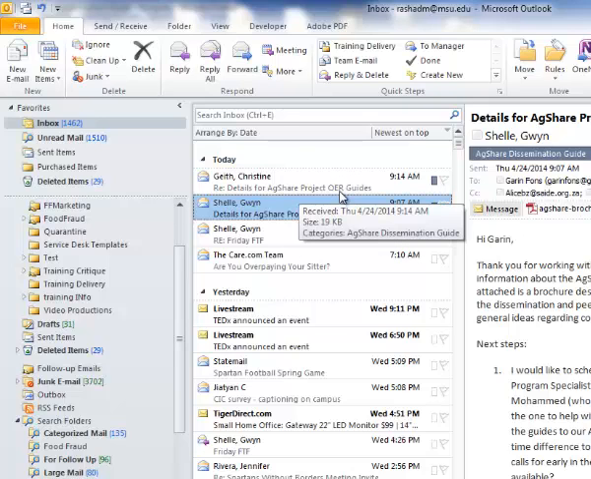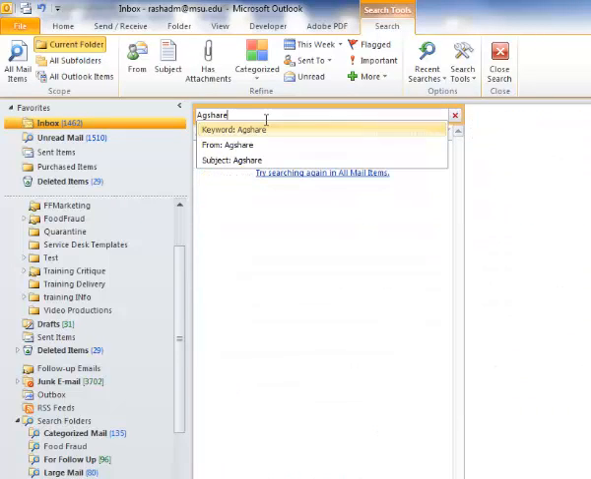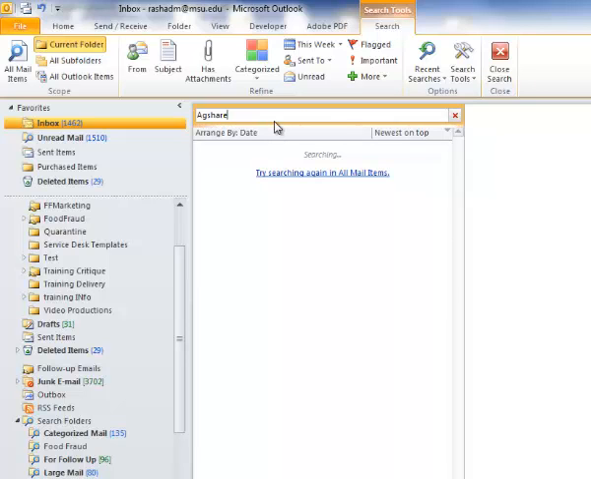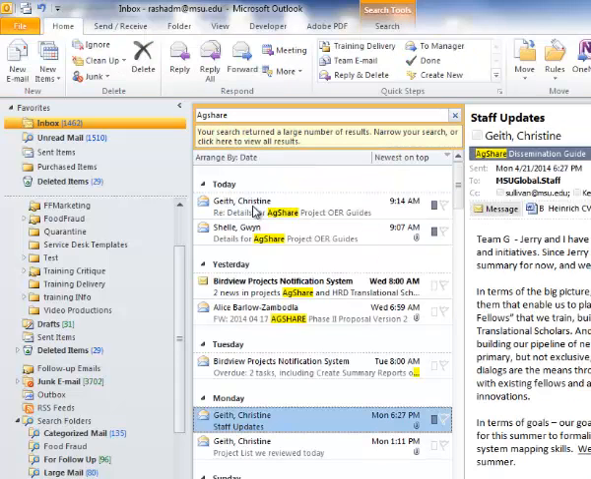Okay? So now that I have these assigned, I can go ahead and run my rule. And here's another tip. If there's a criteria that makes it easier for you to find the ones you want to assign to that category, I can type that in my search field. It'll search my inbox and maybe pull out just the AgShare messages. Maybe this makes it easier for me to identify the messages that I want to be sent to Insightly to my AgShare Dissemination Guide project. Okay, so I've only chosen these three, but that's fine.